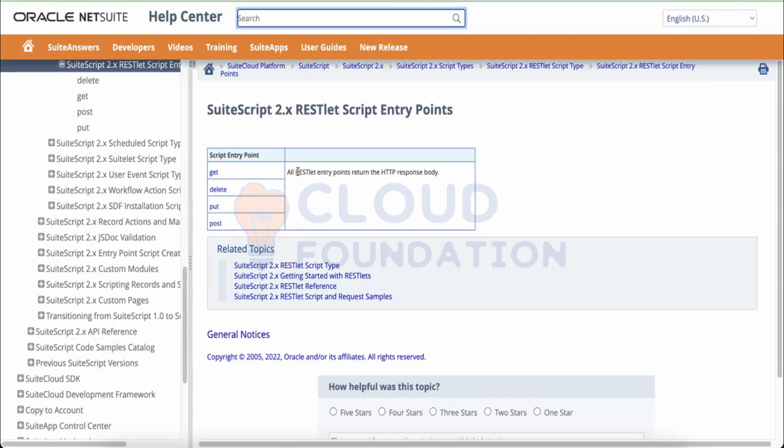It could be anything like performing a search in NetSuite. So it could be getting some information, creating some records in NetSuite, or maybe updating some records in NetSuite, or it supports delete operation as well. So if you want to delete something in NetSuite, that is also supported using RESTlet. RESTlet is nothing but a script type which enables us to integrate with NetSuite using REST API.